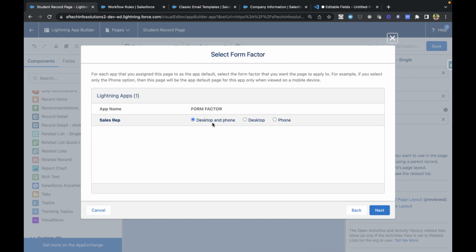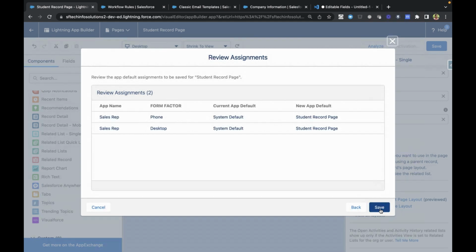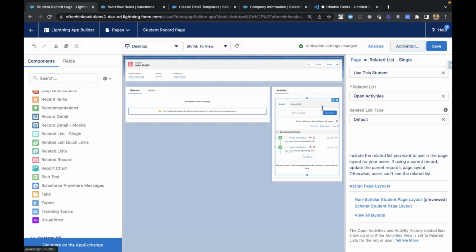Either you can assign this page to the org default, or if you say, I don't want to assign this to the org default, instead I want to assign it only to the sales rep, only a particular app, you can assign it to that particular app. Click on next. Either we need only desktop or phone, we can also select the form factor. Save. Now it is activated.